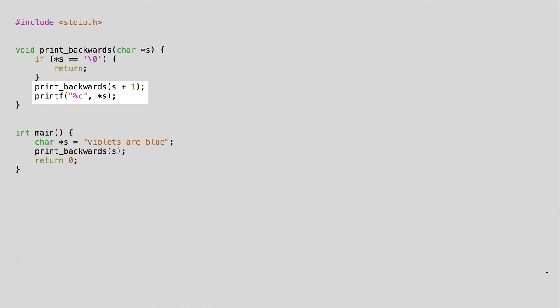Now, does the function work correctly for a string consisting of a single character? In that case, we'd call our function on the empty string. Here's the trick. We know that works, and then we'd print the character. We know that works too. Our only character is now being printed last, so the string has been printed backwards.